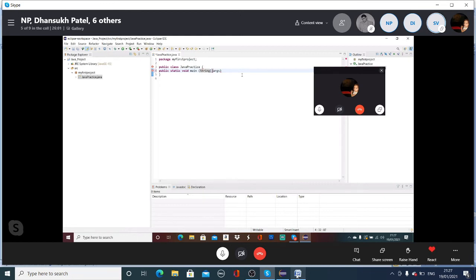After String and the square brackets, leave one space. After the square bracket closes, outside you put one curly bracket and press enter, so automatically it will generate another curly bracket. Press enter. Yes, so this is perfect.